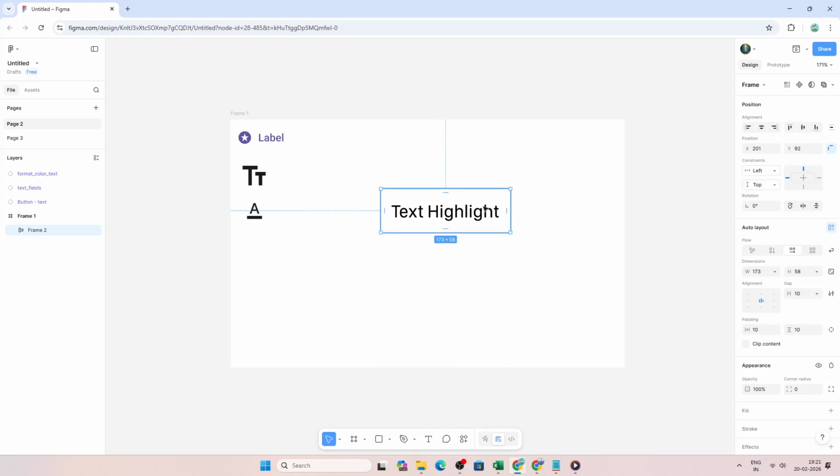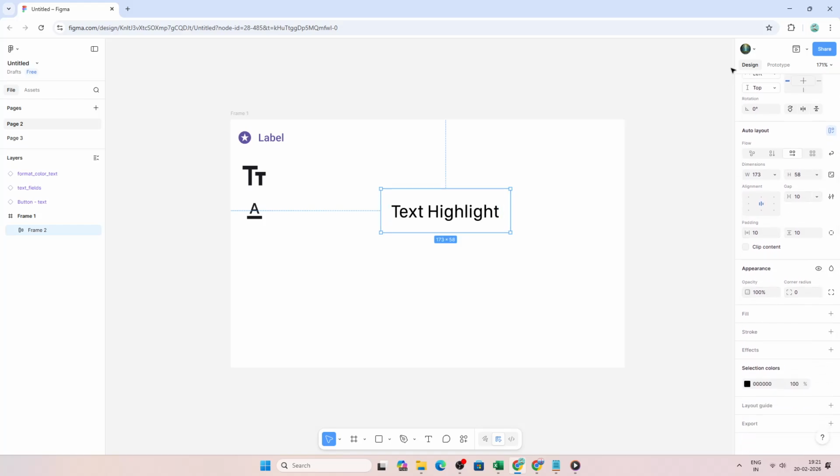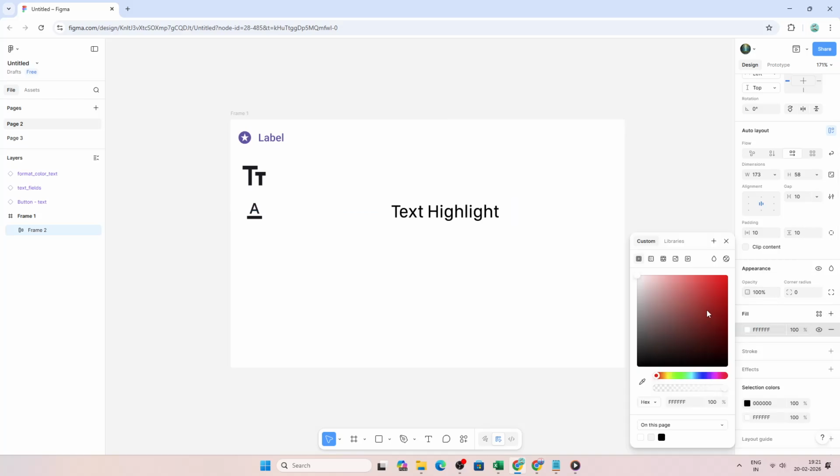Next, look to the right-hand panel. Make sure the auto layout frame is selected. If you accidentally select the text inside, you won't see the right controls. In the design panel, find the fill section for the frame and click the plus icon to add a new fill. This adds a background color behind the text, which is the foundation of your highlight effect.